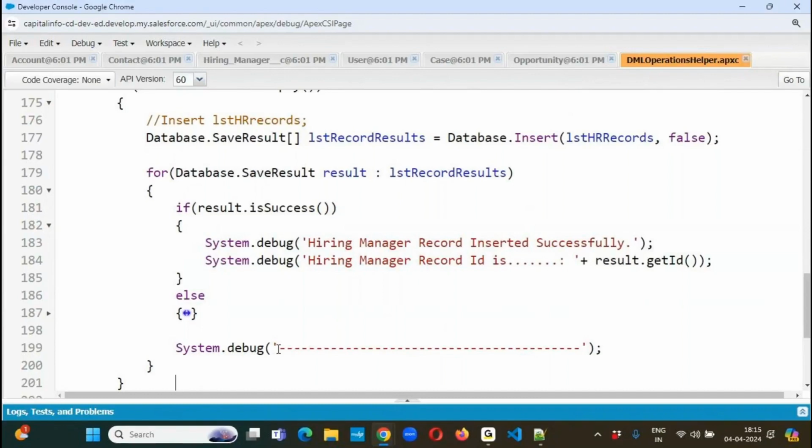Right. It will work the same as your DML insert statement. No need to write that piece of code. If I'm passing this false, then only can we track what records are processed and what records have failed. For that reason, here we are using the help of the save result class. Okay, save result class. So basically, database dot save result is a built-in class given by Salesforce which can store the result of one record upon insertion.